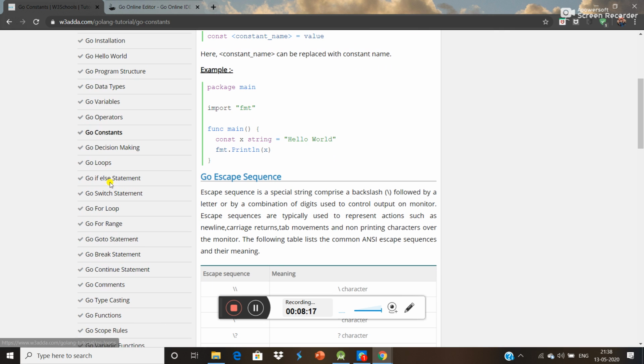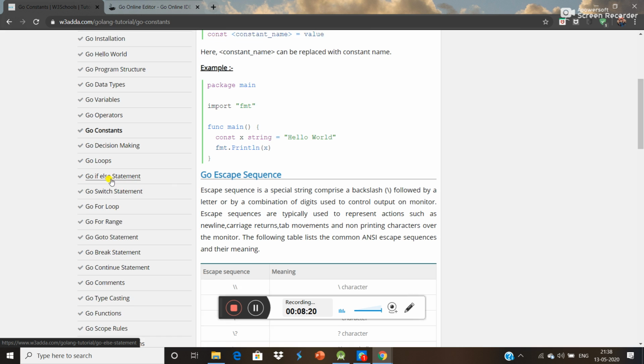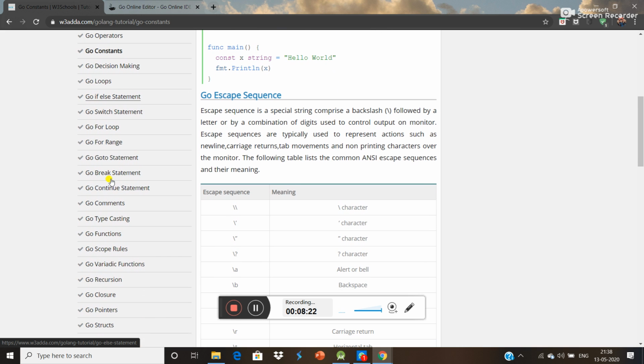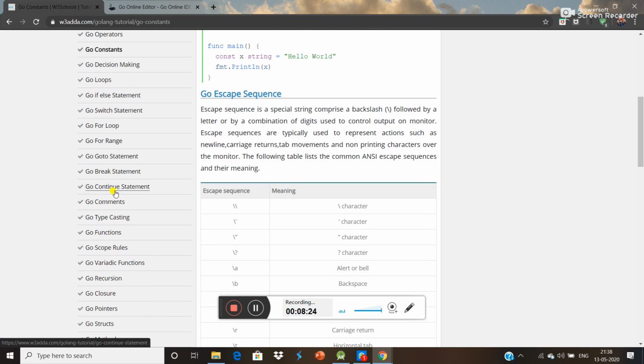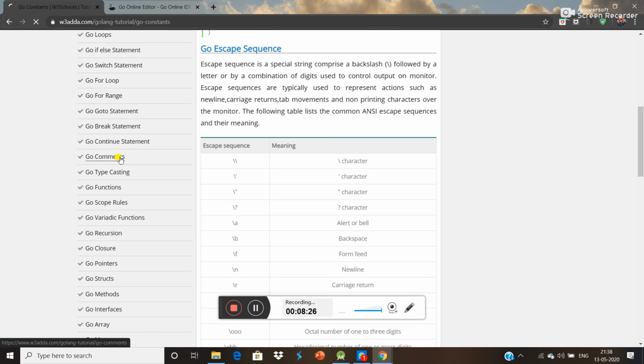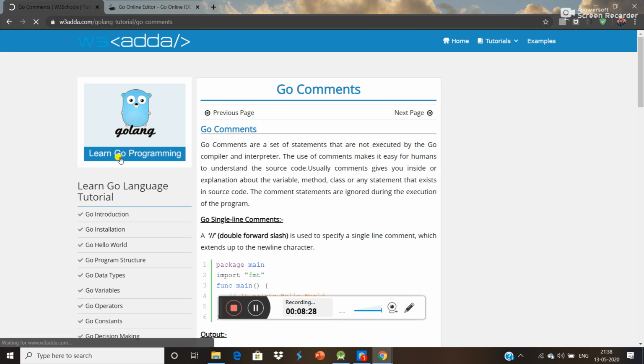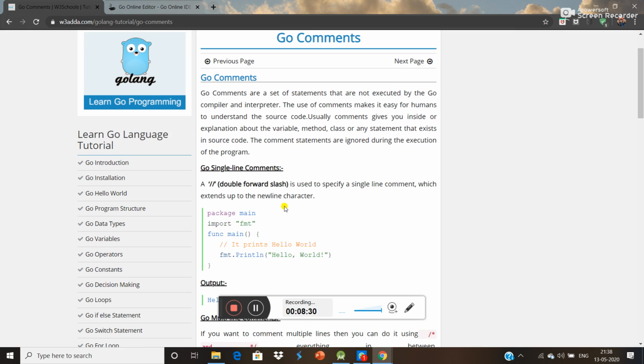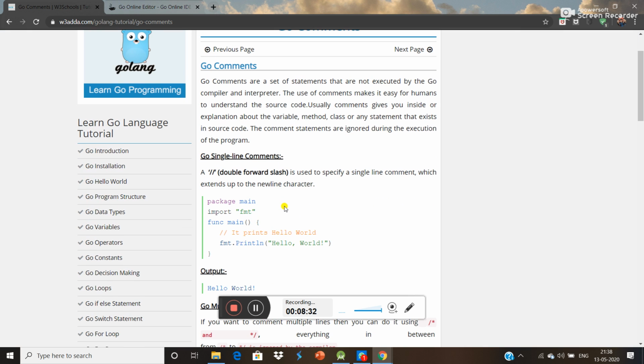Go loop. Okay, loops, if else, switch, for, range, go to statement, break statement, continue. Comments: how to give the comments in Go language. This is also a very important topic, because if you don't give comments in your code, then others can't understand your code. That's why you have to give all the comments.